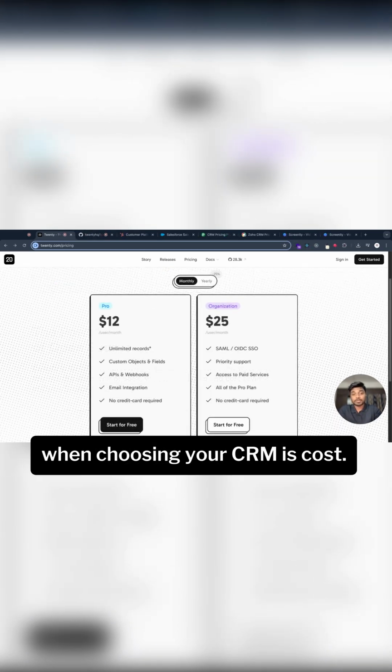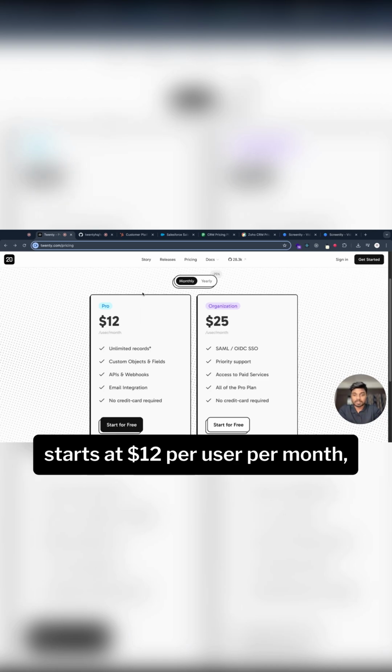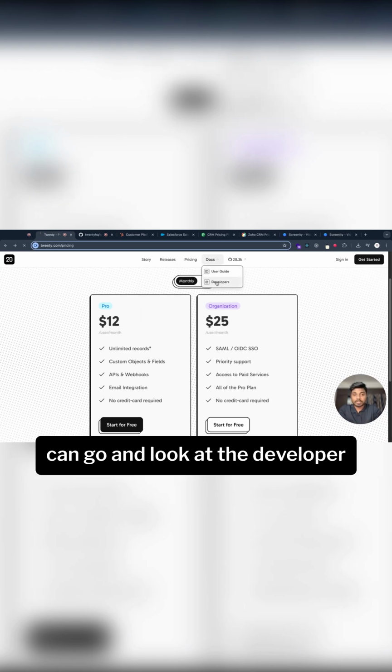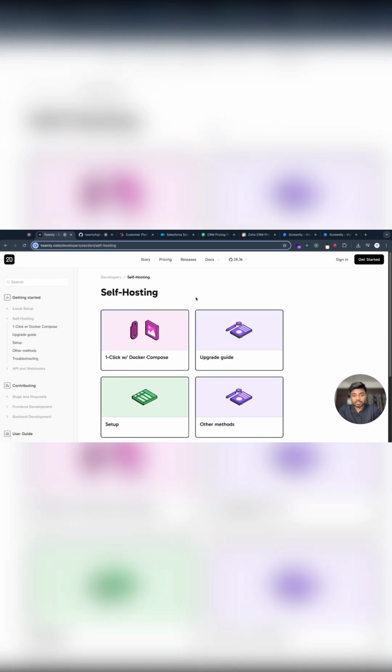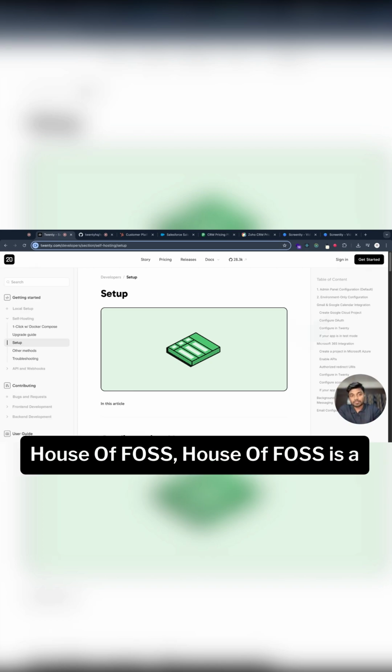Another important factor to consider while choosing your CRM is cost. 20 CRM on the cloud version starts at $12 per user per month. So if you have 10 users, that's $120. Or since it's open source, you can go and look at the developer guide and self-host it yourself. You can look at their setup, you can do the installation, you can manage upgrades, backups, security and privacy all on your own. Or there's a third option, we can choose House of FOSS.